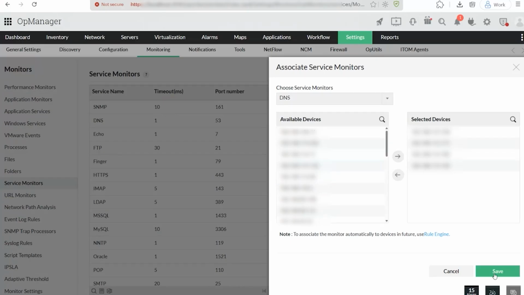So two options are there for you to configure the monitoring. Either you can do it in bulk by accessing this page, or you can do it for specific devices also by navigating to the respective device from the inventory page and choosing the respective option.